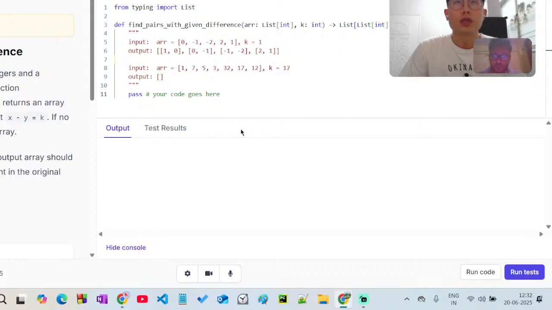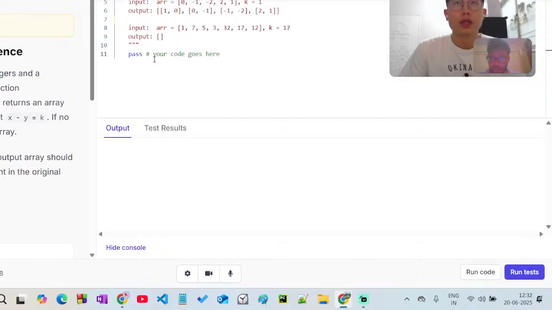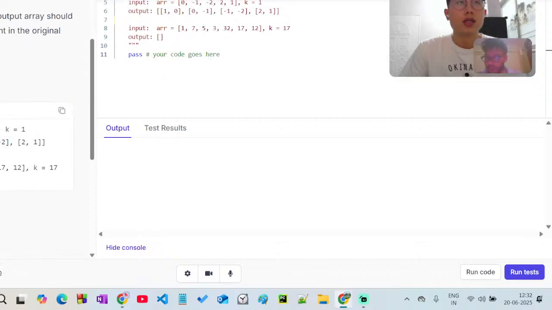0 minus 1 minus 1 minus 2 to 1. Okay. And it follows the order of the y elements in the original array. Yes, stability with y.